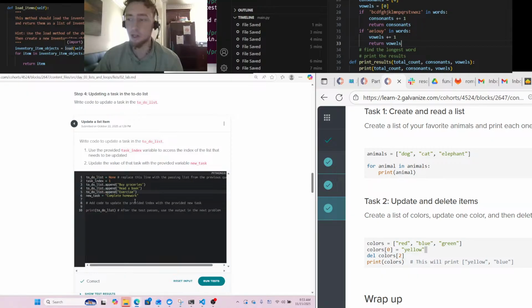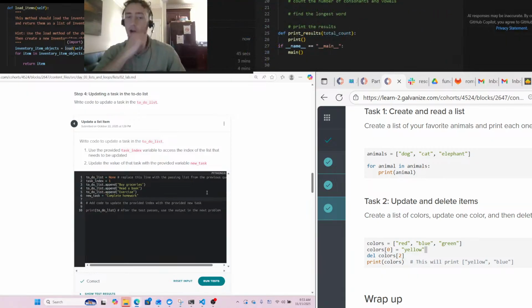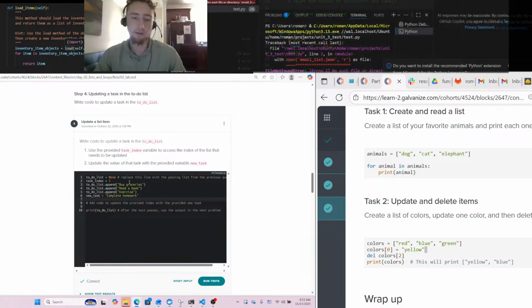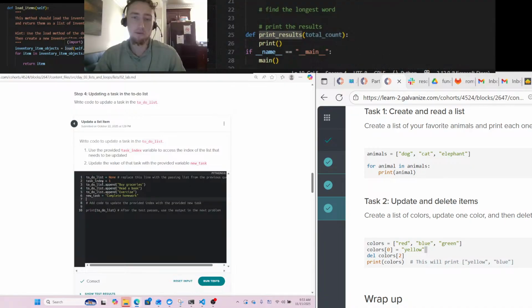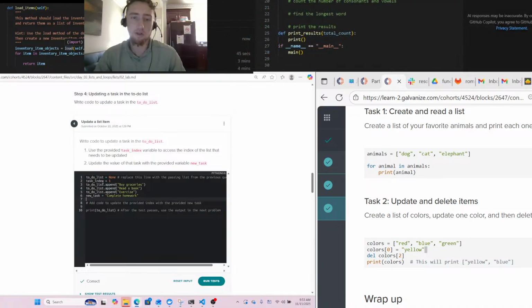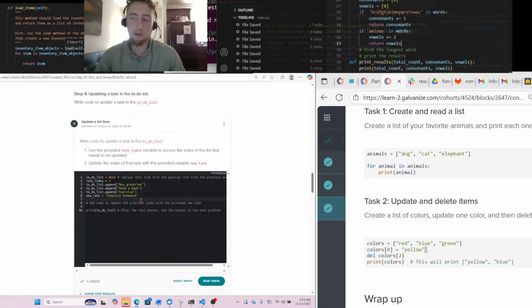Look, buddy. Task index, bro. Bro, they want me to loop through it. Task index 1. So, update the value of the task. Use a variable to access the index of the list that needs to be updated.